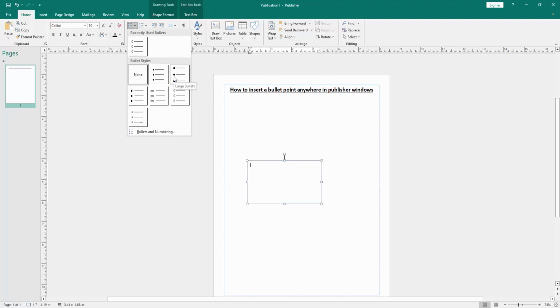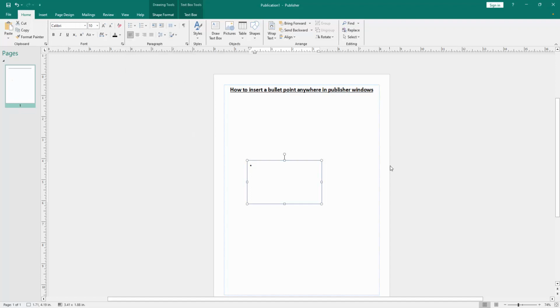Now I select the large bullet. Then write anything using our keyboard. Then select the text, click and drag with our mouse. Then go to the Home menu, then increase the font size.